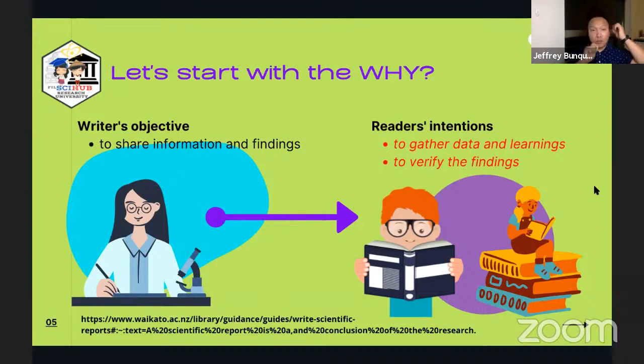So kapag nagsulat po kayo ng scientific article, ang main objective nyo doon is to share the information that you gathered during the study and to interpret your findings para po maikalat yung natutunan nyo na, oh, okay, we performed the study. Ito yung natutunan namin. Hopefully, magamit ninyo, no? Ma-apply ninyo sa buhay.